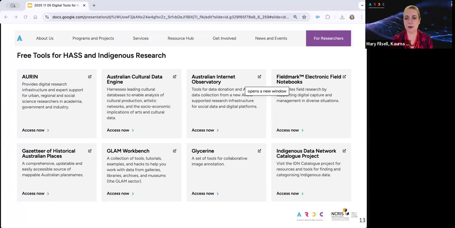You can see one of the tiles there is the GLAM workbench. And that is fantastic if you do research with Trove data. It'll take you from improving the way that you search with Trove all the way through to using the API and creating your own data sets and much, much more.